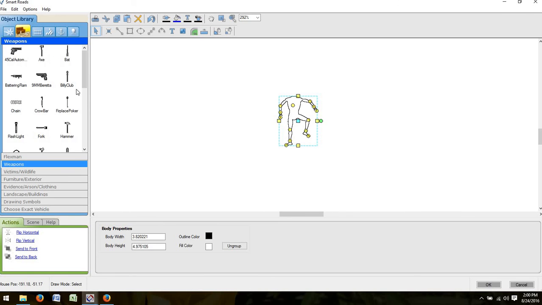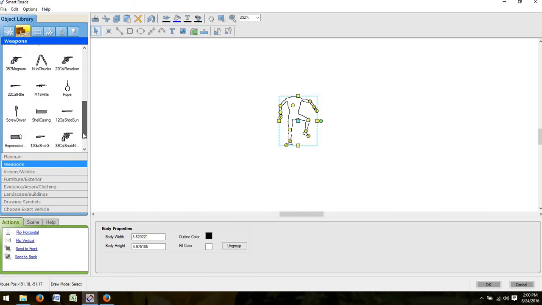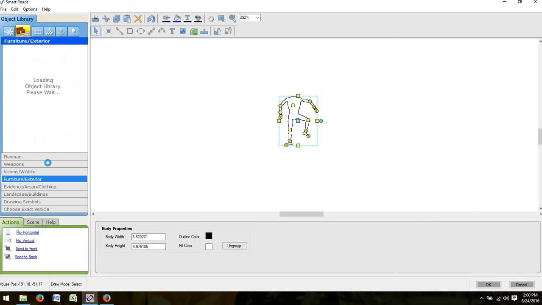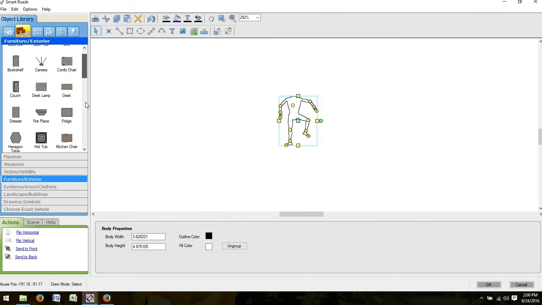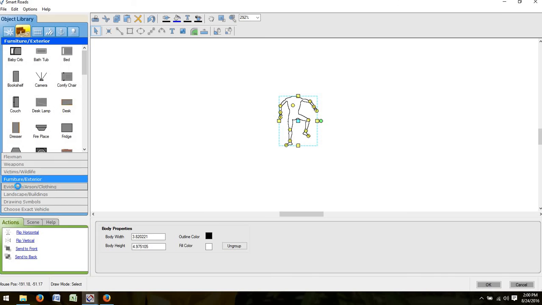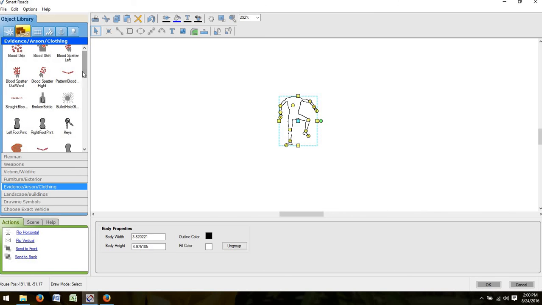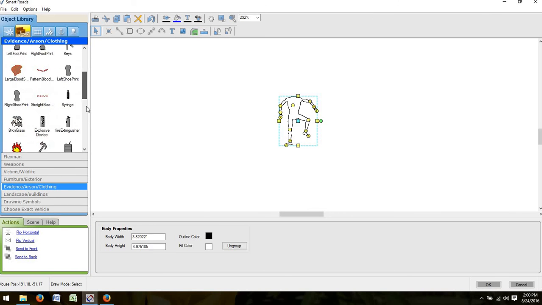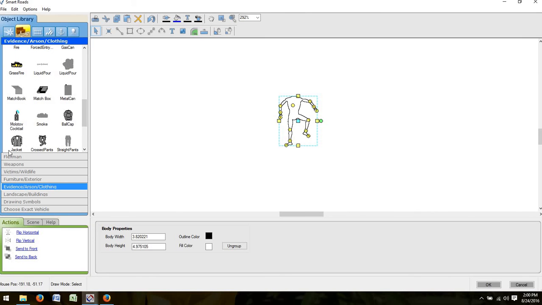You have some weapons in here, if you're diagramming a scene where maybe weapons are involved, furniture, if you're diagramming the inside of a house for whatever reason, evidence, arson, clothing. This is blood spatters, keys, bullet holes, broken bottles. Just be aware this menu's here if you like to draw other things. Again, you have this print scene button up here. So let's say your agency still does crime scenes or death investigations where an officer has to diagram it. If you want, you can come in here, use these tools, hit print scene, and print out a copy of the picture. It's just an option.